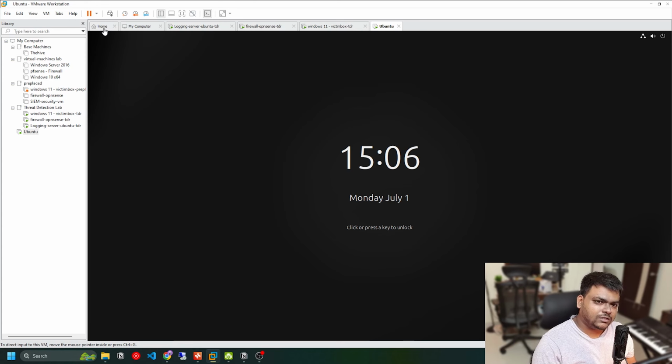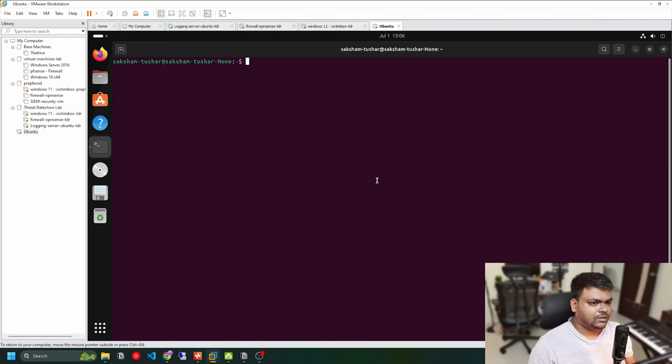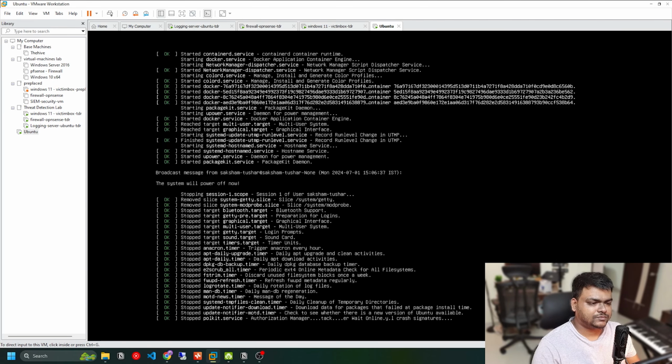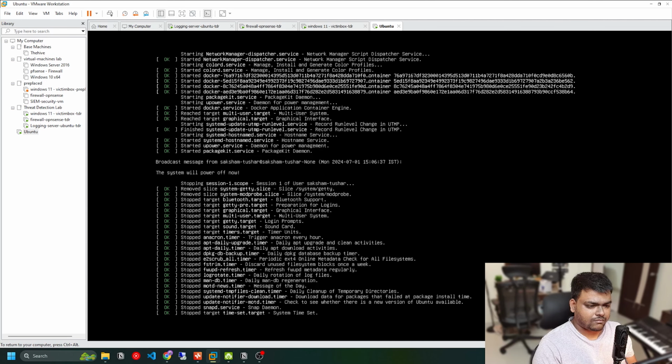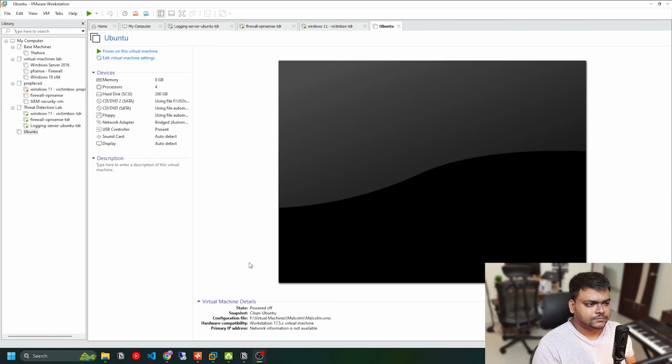So what happens if you are using VMware Workstation is you don't get promiscuous mode enabled by default. So that is something that you will have to enable by yourself in the configuration file of this virtual machine. So what we'll do is we'll just log in first and shut down. Okay, so our VM has shut down.